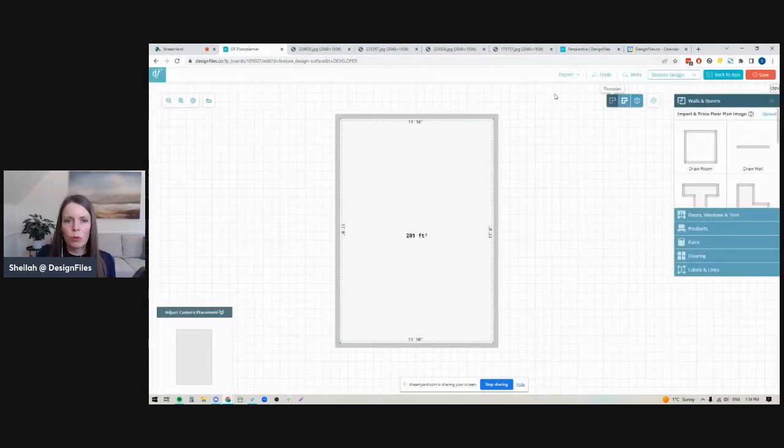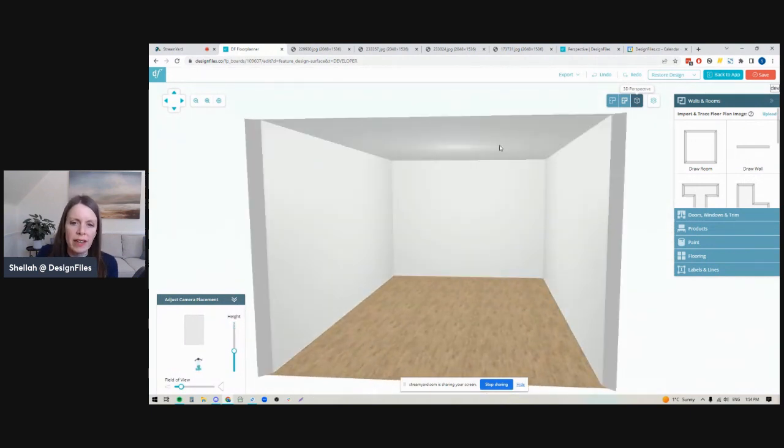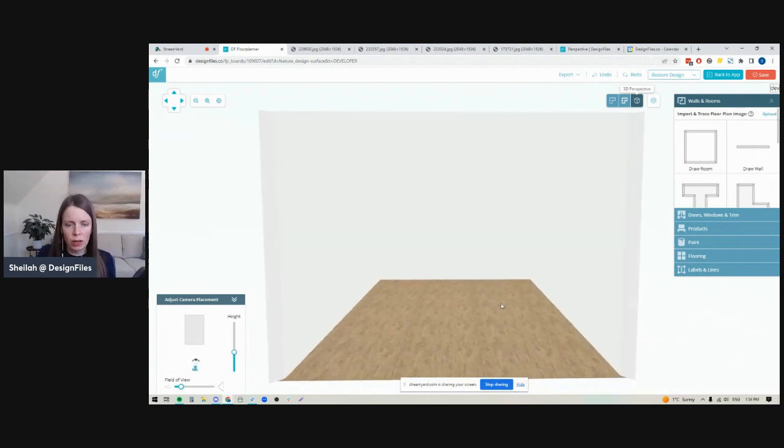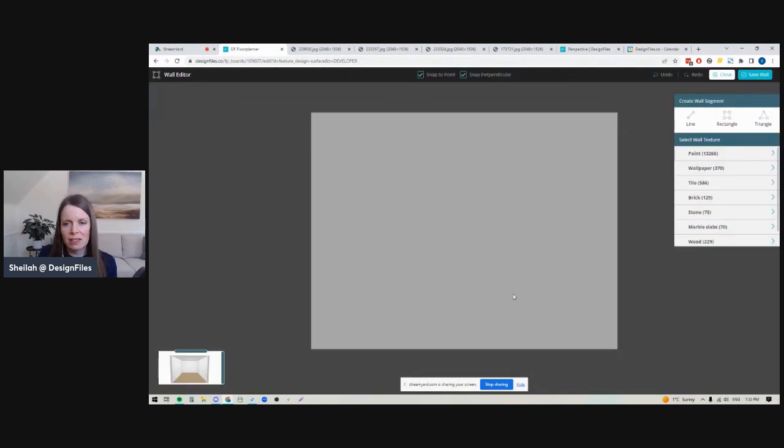All right, so we need to jump into the 3D perspective mode. If I wanted to have a sloped ceiling on this side, here's how I would approach it with the new wall editing tool. Click the back wall here. We're going to edit this.